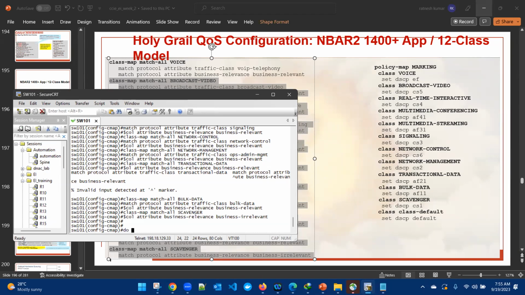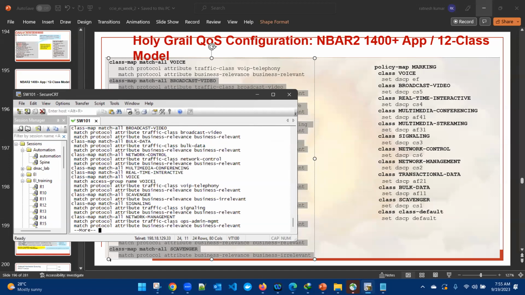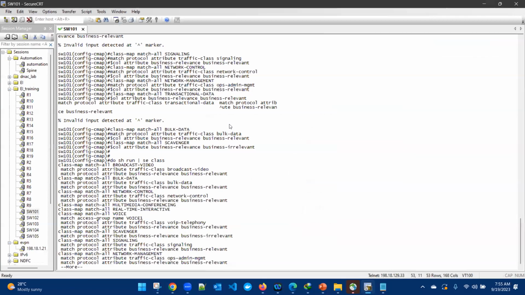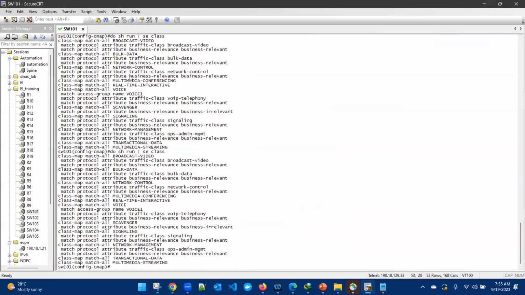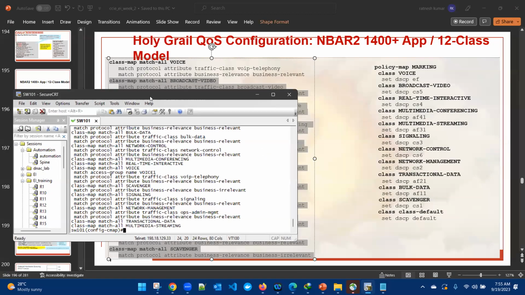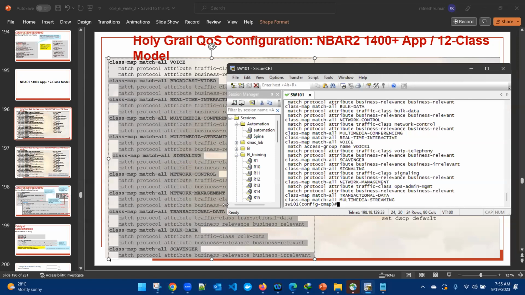You can simply check do show run section class. And now you'll see what classes we have created. Maybe the font size is a bit small. So from here, in classes, you can see that we have broadcast, bulk data, voice that we have created, scavenger, transactional data, right? So these are the classes. At least 4 or 5 classes we have. A few classes are not created, which you can check in your configuration. Maybe network control did not get created, and a few of them.